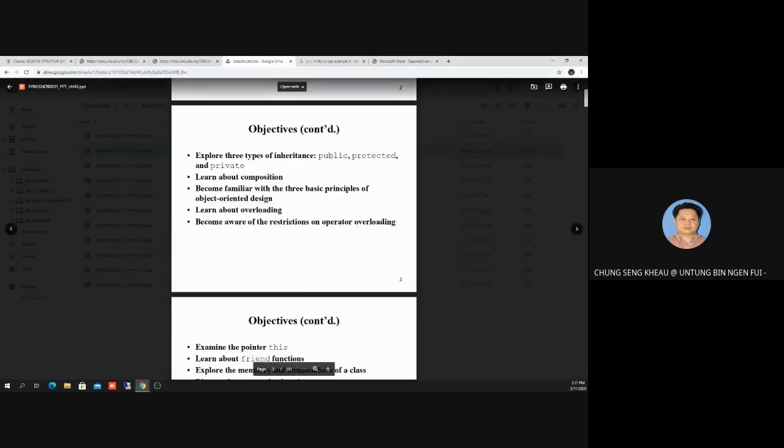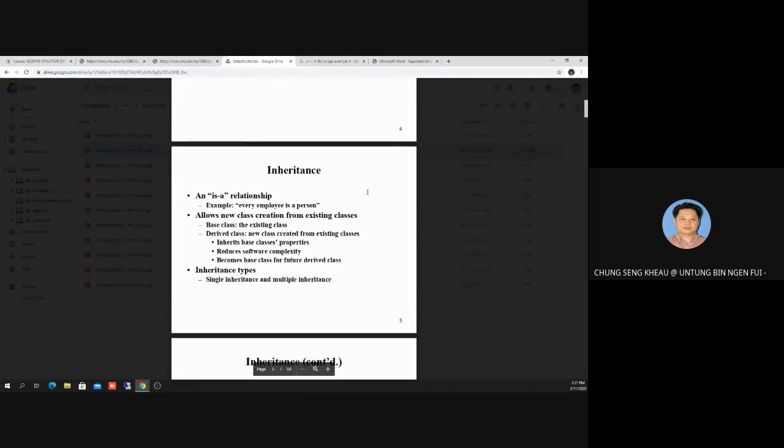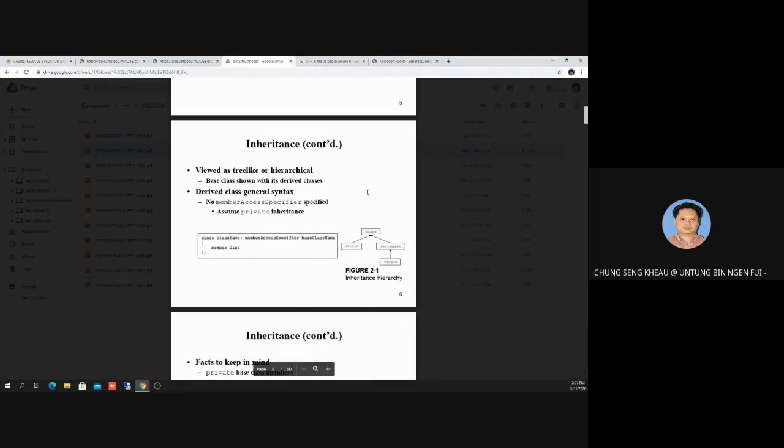Here we also learn the public, protected, and private. So what is inherit? Okay, let's say you have a function. You can inherit the function from the top class. Inherit means instantly.